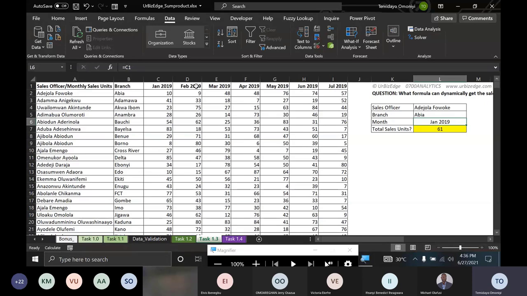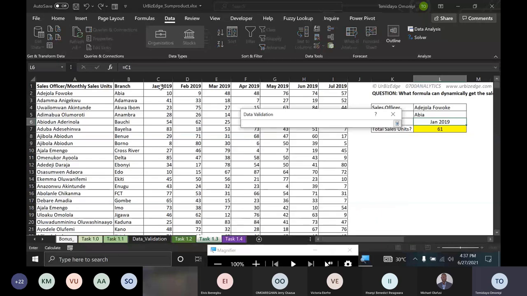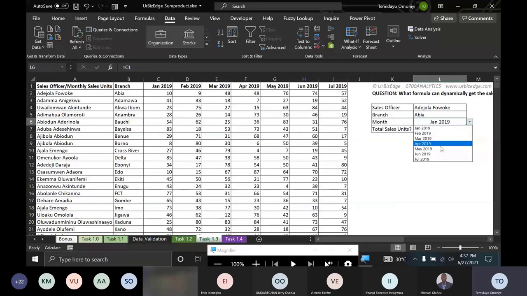I say data, come to data validation. I come to any value. I change to list. I get the source from January to July, sorry. Press down. I press OK. So you can see now it's already a list. So now you can see how dynamic it is. Now, if I change a value, it changes.